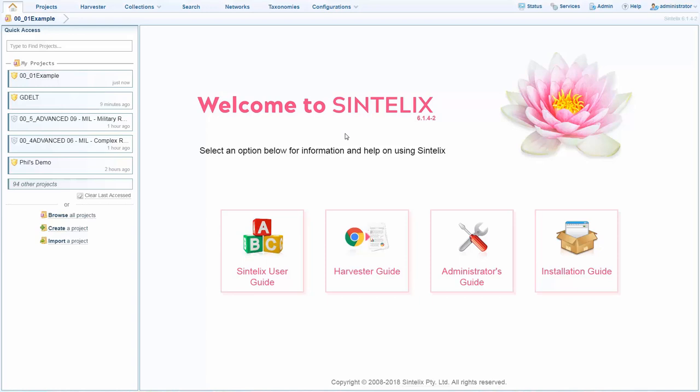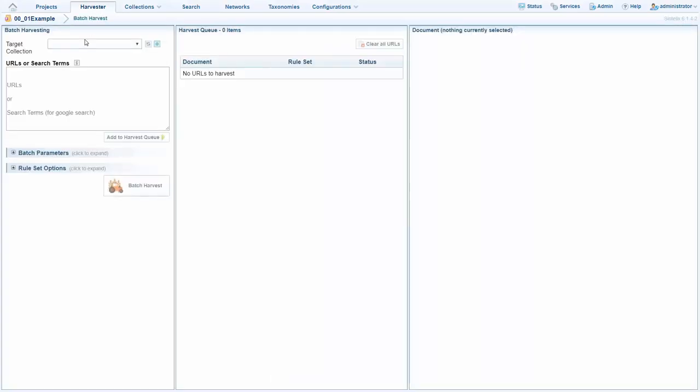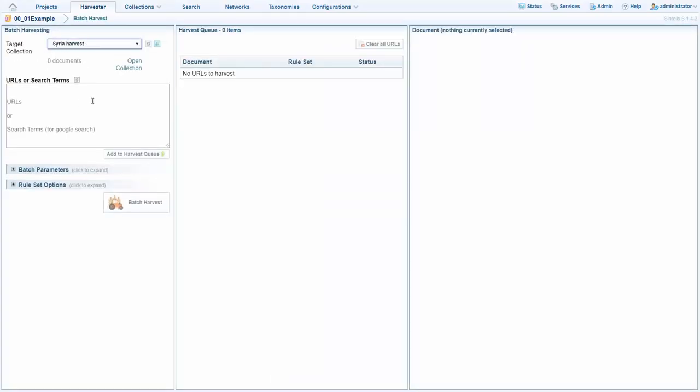Sintelix is able to collect data from the web and then present it ready for analysis. In this demonstration, we'll be collecting data on Syria and then analyzing it all within Sintelix itself. Firstly, we go to the harvester, Sintelix's built-in web crawler, and start a collection on Syria.